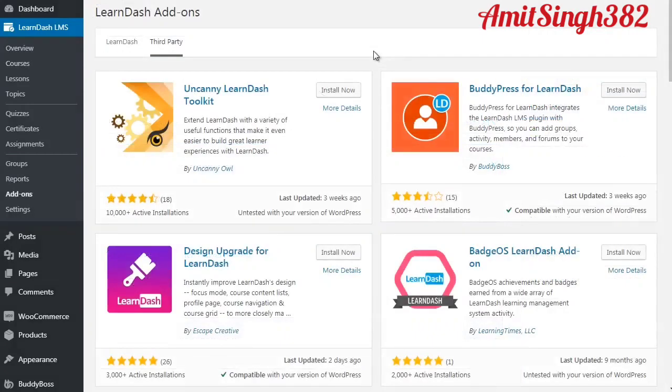Now, of course, the second option is to create a community, it could be a forum or a commenting system. To do that, you will need an add-on. If you go to LearnDash add-ons under third party, you will want to install BuddyPress for LearnDash. It says BuddyPress for LearnDash integrates the LearnDash LMS plugin with BuddyPress so that you can add groups, forums, and members activity to your courses. So you'll need to install that.